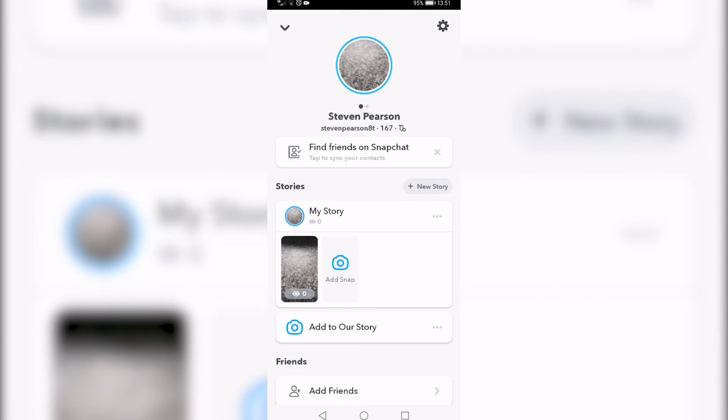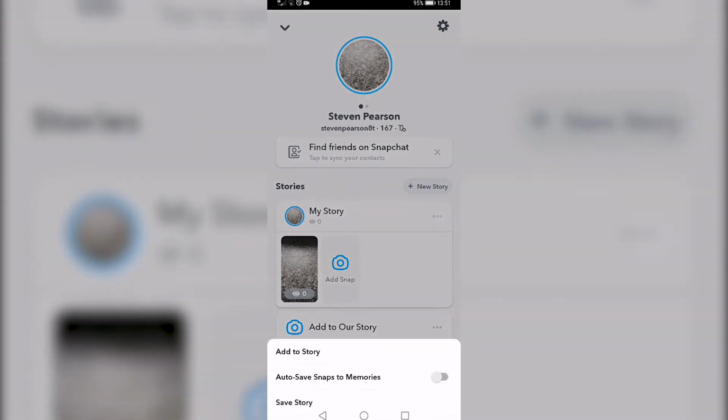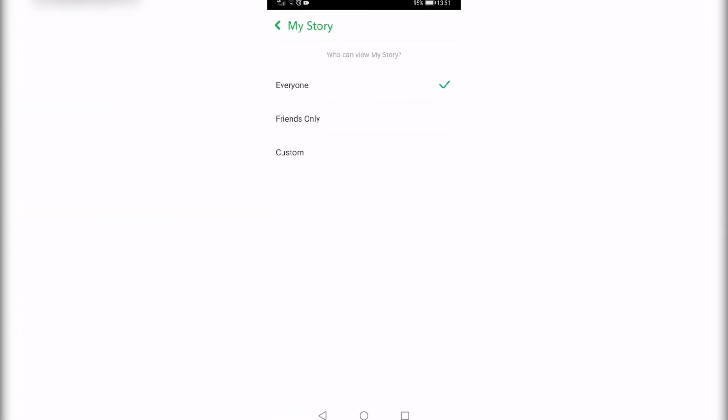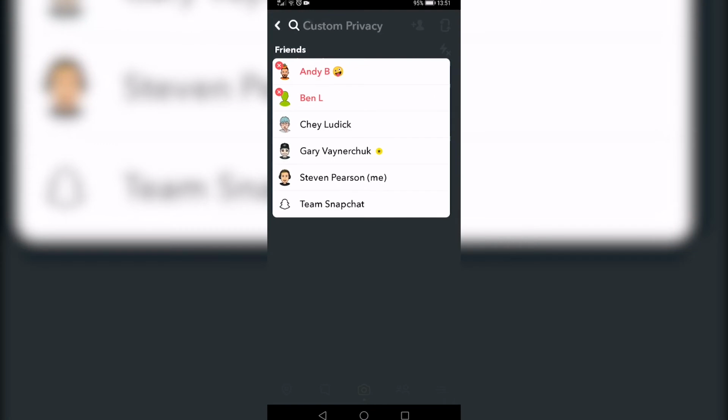That snap has now been sent to my story, so I can go ahead and tap on my profile icon at the top left. And then underneath where it says my story, there's 3 horizontal dots. Tap on those on the right hand side, and then you can see story settings. Tap on that at the bottom, and then you can once again choose custom and then select the friends from here. So those are the 2 ways of how you can block someone from viewing your Snapchat story.